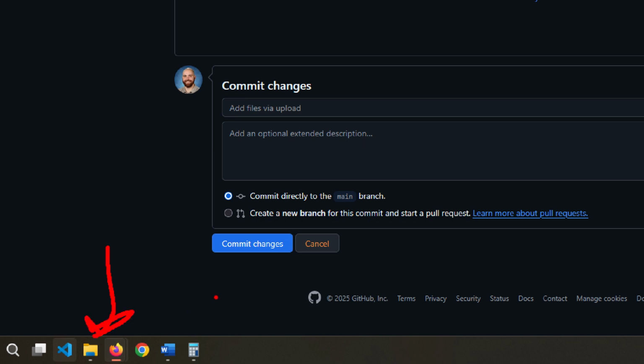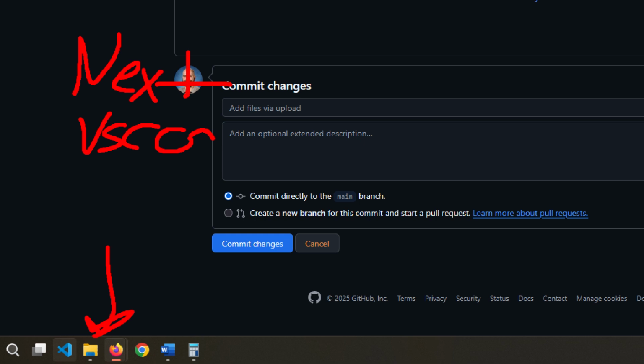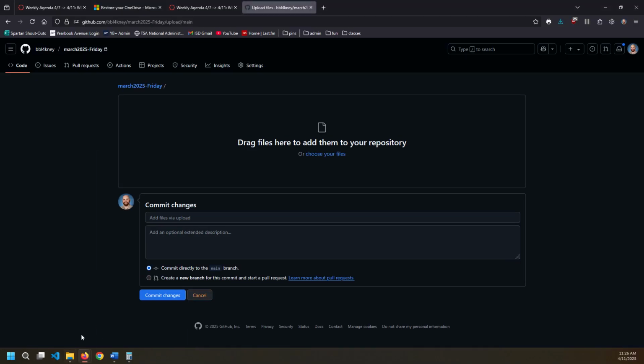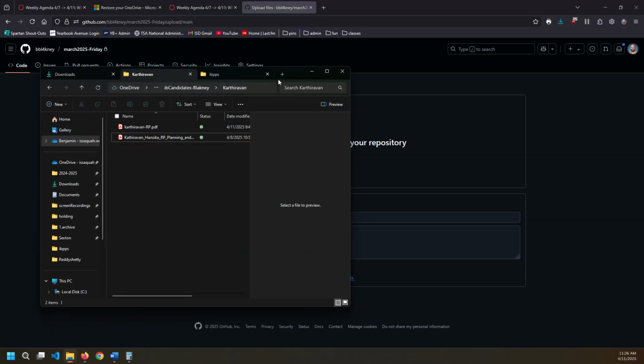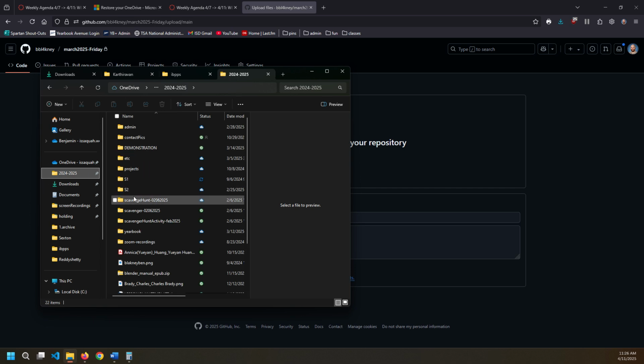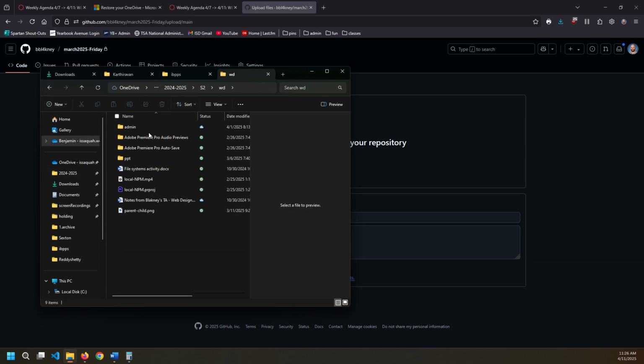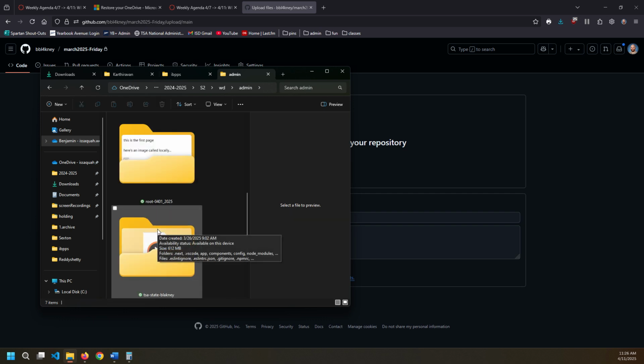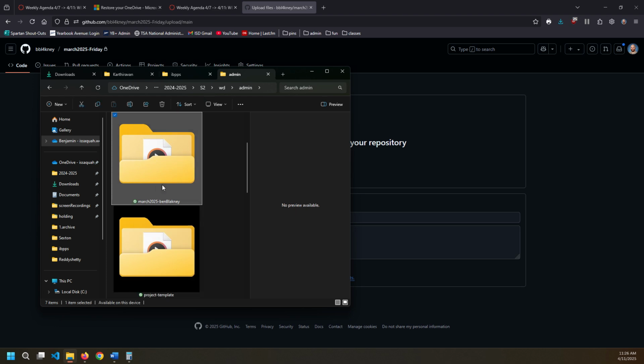get your File Explorer and select everything in that March 2025 notebook that you've been coding, except for Next, except for VS Code, and except for Node modules. Okay? Node modules. Okay? So we're going to do that. Open up the folder. Find, I'm going to open a tab. Mine lives at semester 2, web design, admin, and then mine is right here. Where is it? It's in here somewhere. Come on. March 2025. Okay.